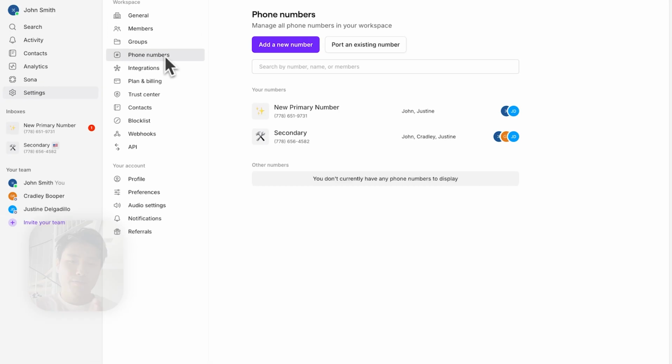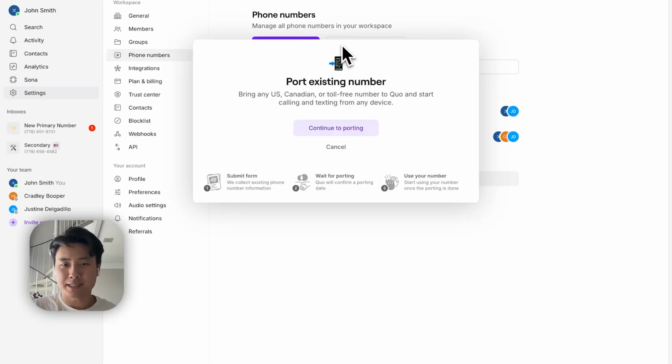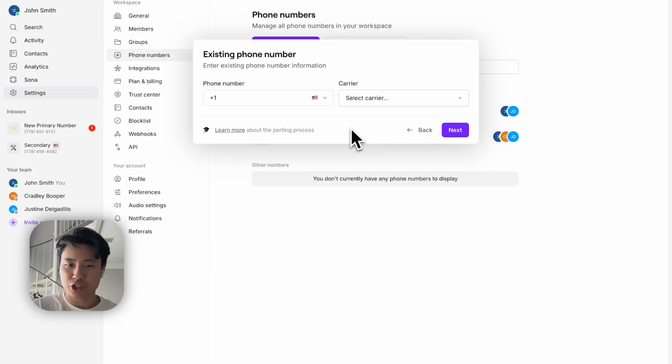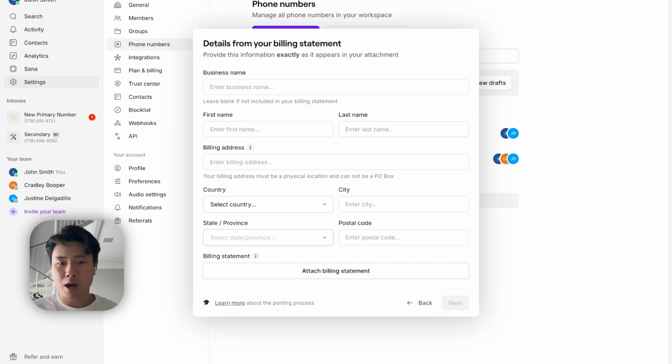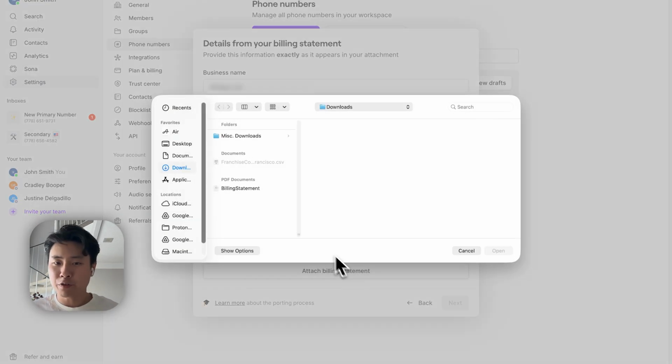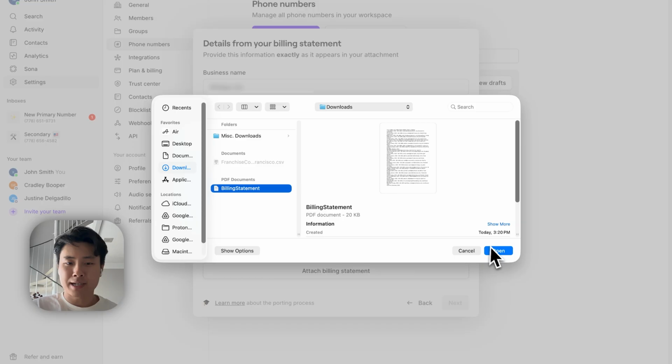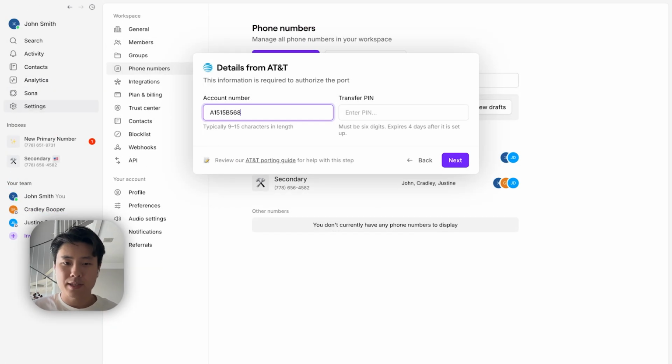To port a phone number to Quo, you'll need the most recent copy of your phone bill. This will be used to upload and verify ownership of the accounts. To start porting, go to Settings, Phone Numbers, port an existing number, and then follow the instructions. This includes your business information, the most recent copy of your phone bill, carrier information, and finally signing the letter of authorization. This is so we can communicate on your behalf.